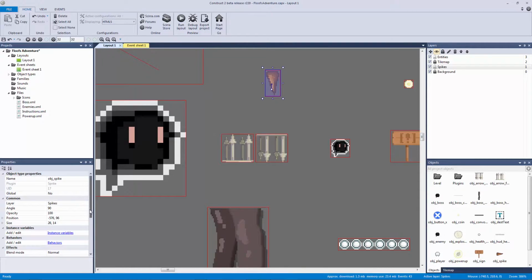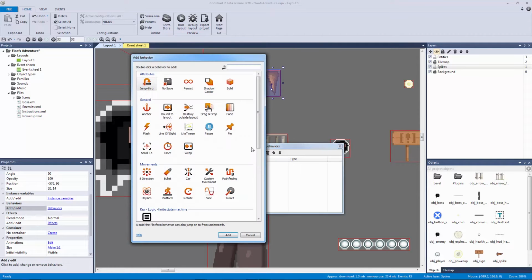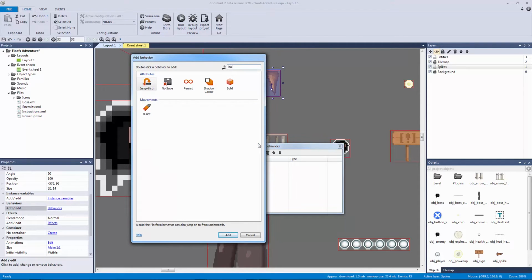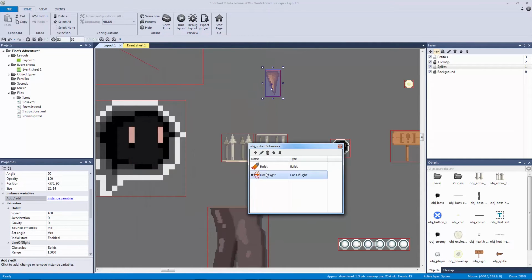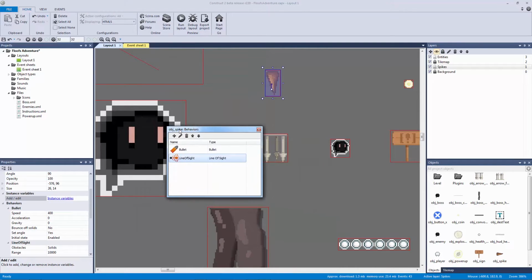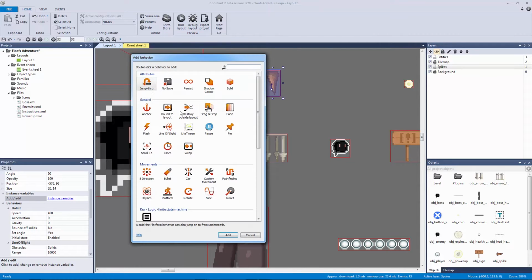Now that we have it set up, we're going to add our behaviors. There are 3 behaviors to add to the spike. The first one is going to be the bullet behavior, because we need it to move downward at 90 degrees. The second is going to be the line of sight. Now this is going to get our player's position. There are other ways to do this, but I find that if you're just starting off, using the behaviors and getting used to them is the best way to just prototype things.